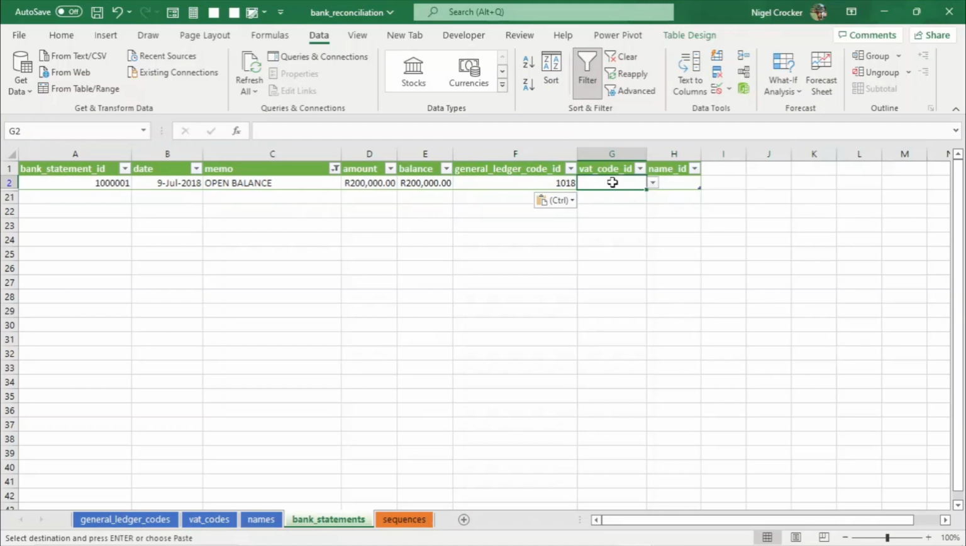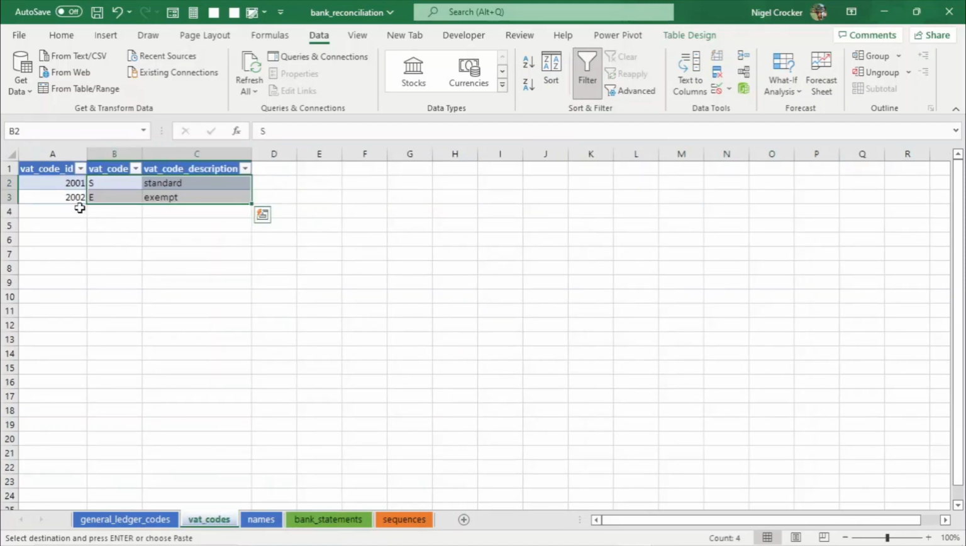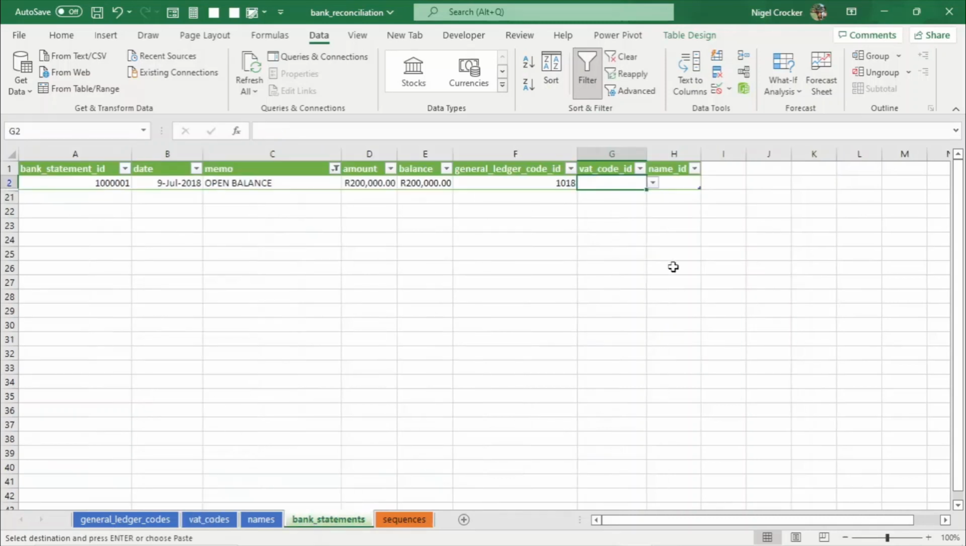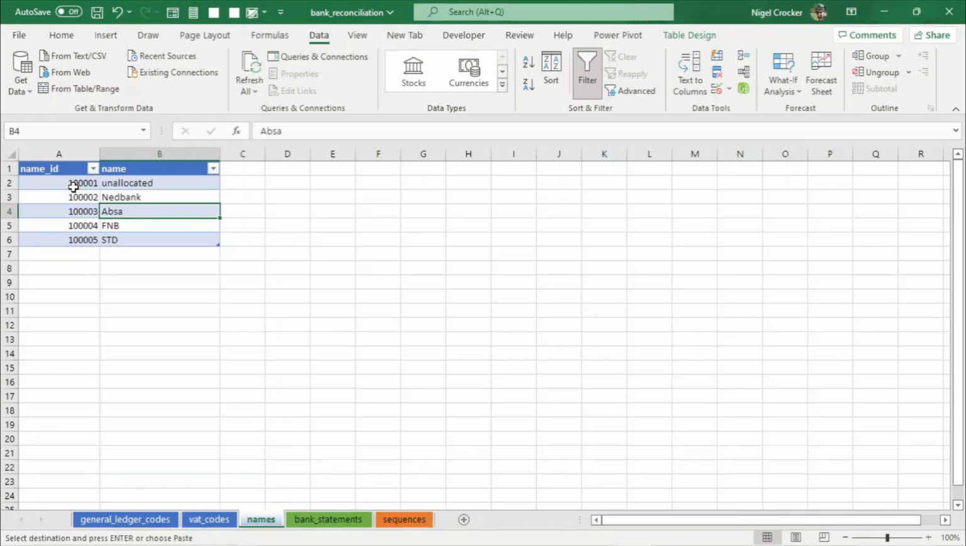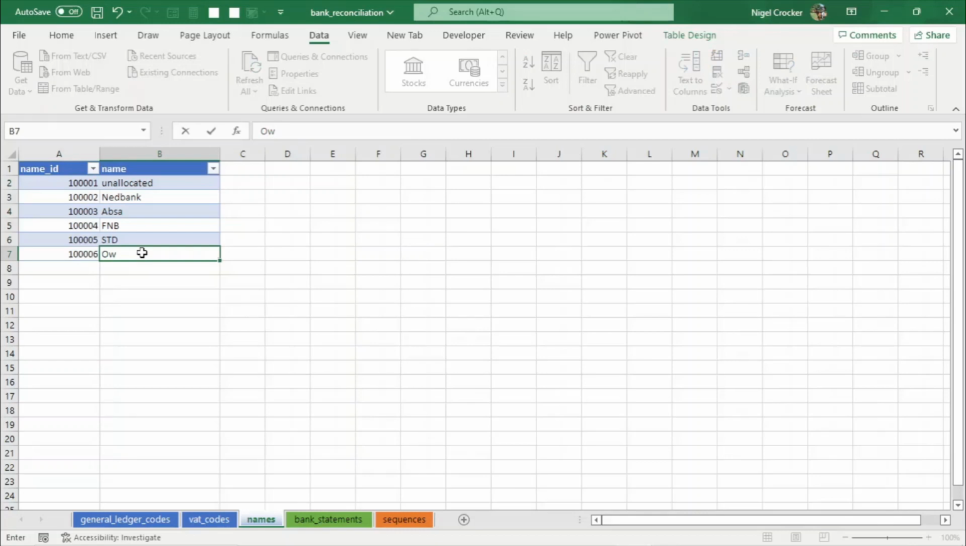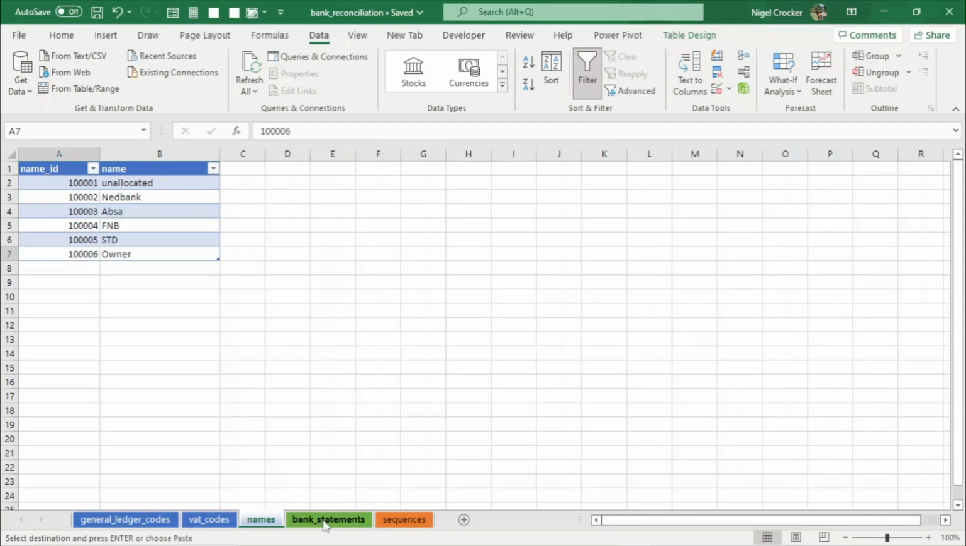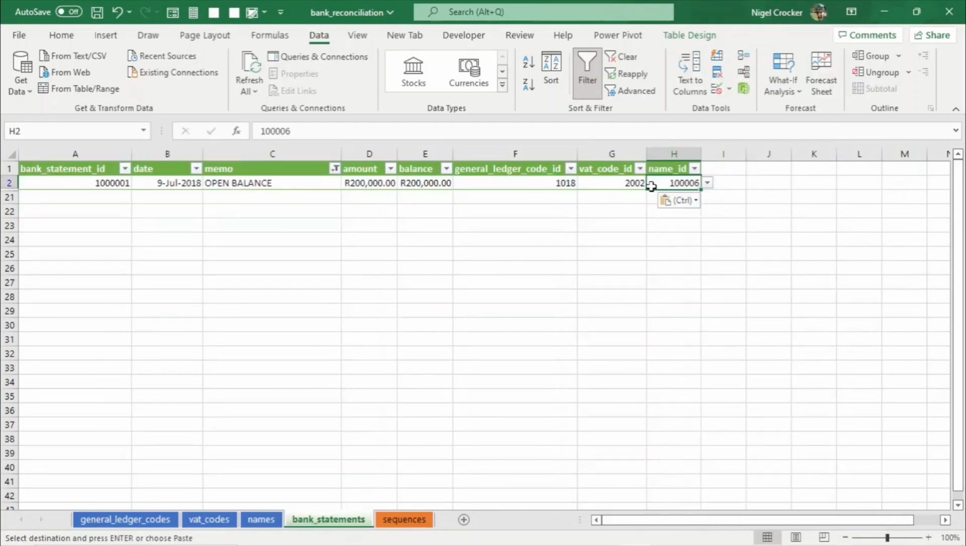The VAT code, there's no VAT on this one, so this one here will be exempt. Control copy, bank statements, paste special values. Very important to keep your data validation. Name ID, I'll just call it anything related to owner, you call owner. So there's no owner name here. So you just drag it down to create your next sequence. We're going to create a name called owner. Save, copy this number, paste special values. Here it's done. First allocation done. Well done on your brand new bank database. Everything going smoothly.